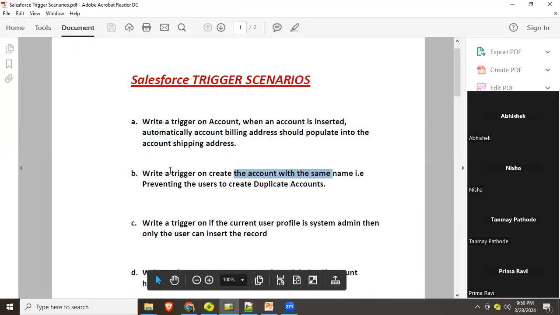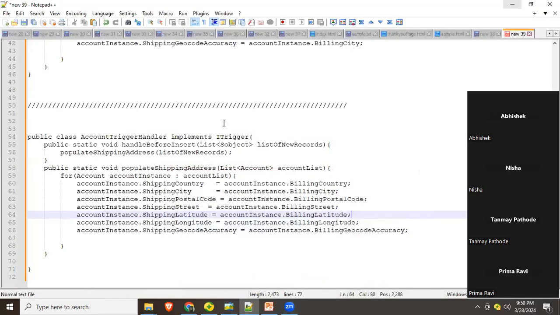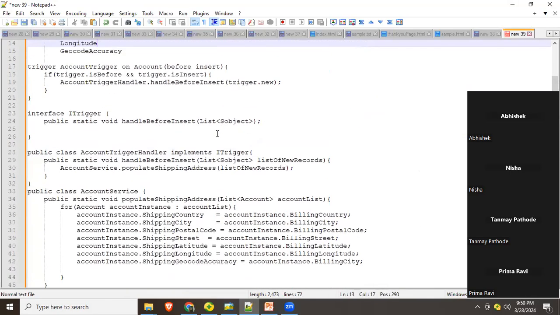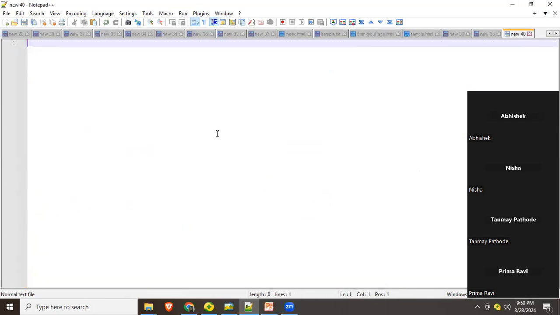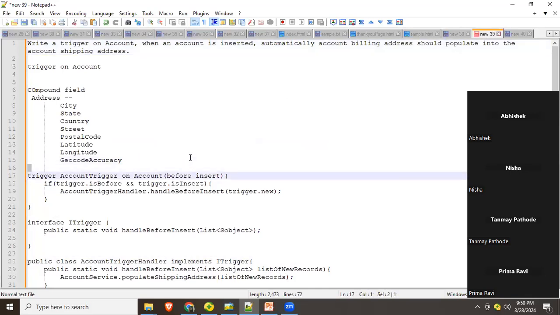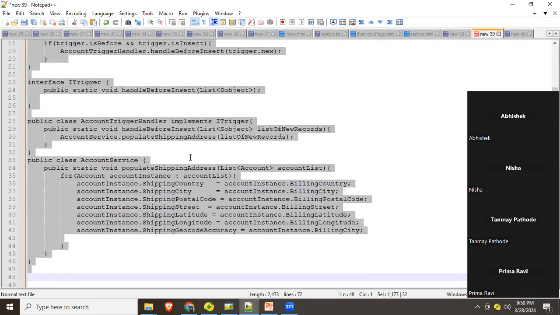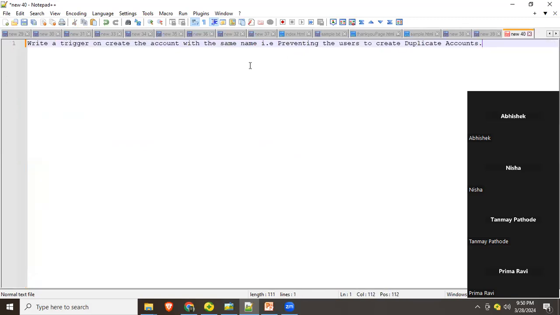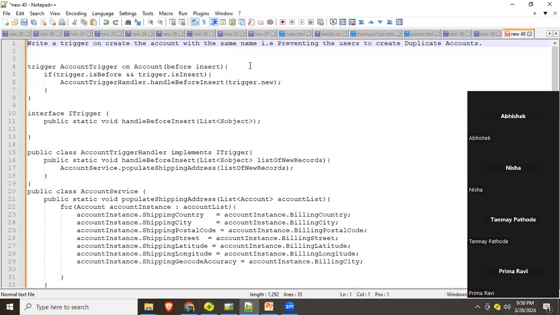Now I will go with the second one. Again, I'm repeating, if any doubt is there, please let me know. The logic is more or less similar. I'm just doing the copy paste. The same trigger handler and everything would be there, and the difference would be that if it is with the same name, it should prevent. Here's another catch, so I will rename it. Check duplicates.